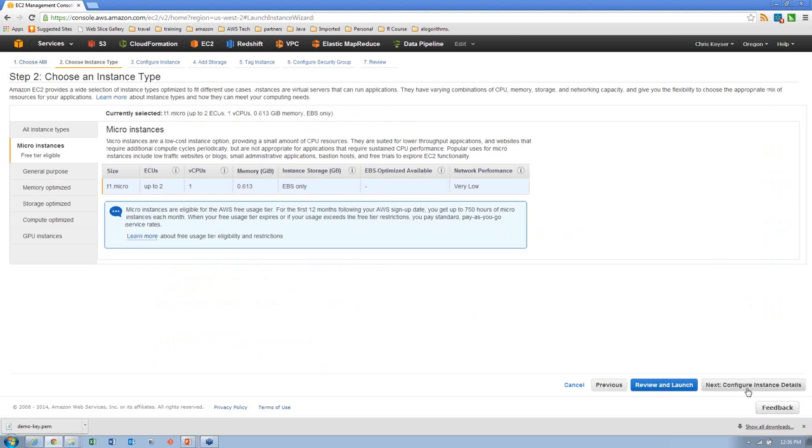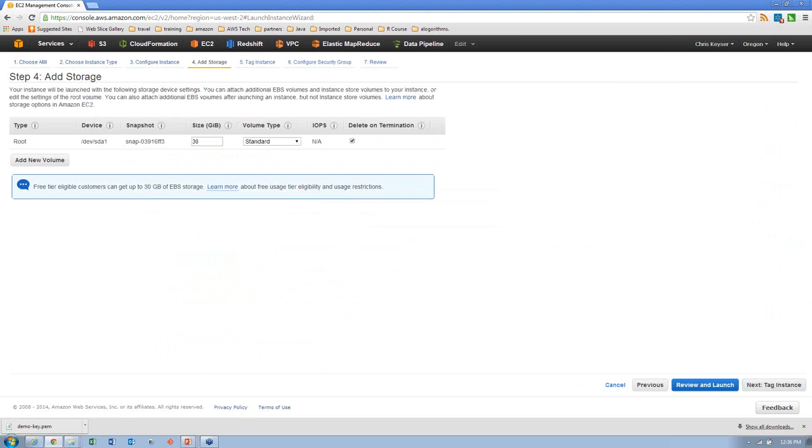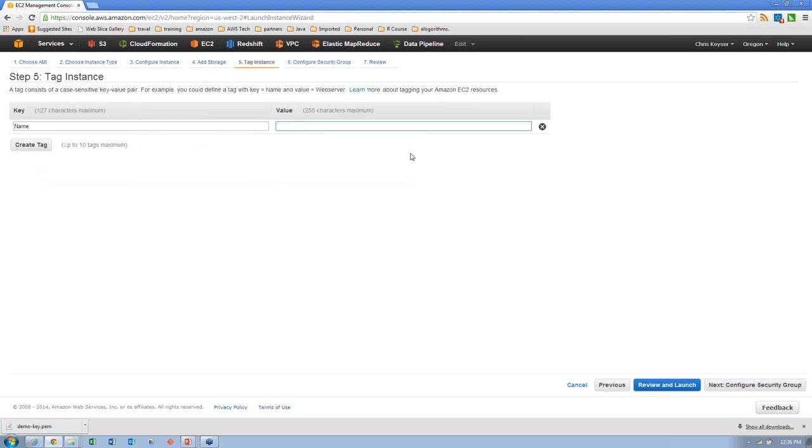We'll put it on a T1 micro. That is fine. Same VPC. We'll just keep the default storage. Let's call this a Windows demo for our instance.